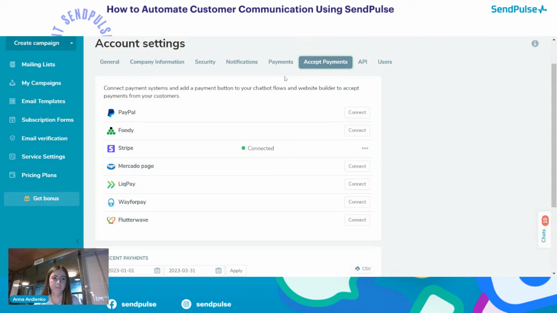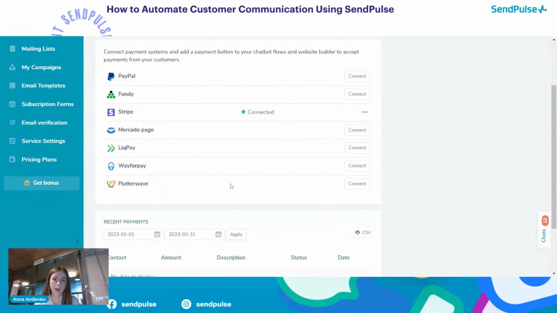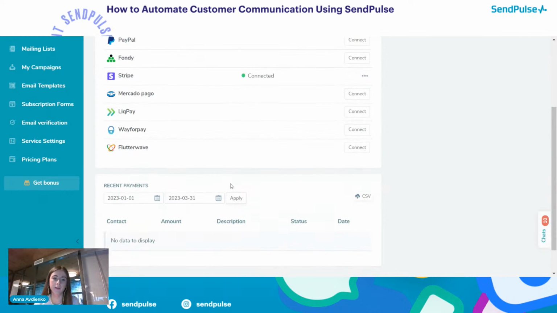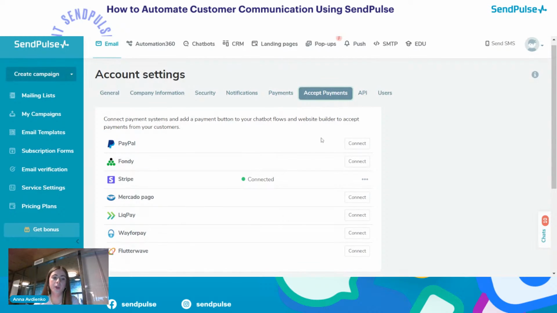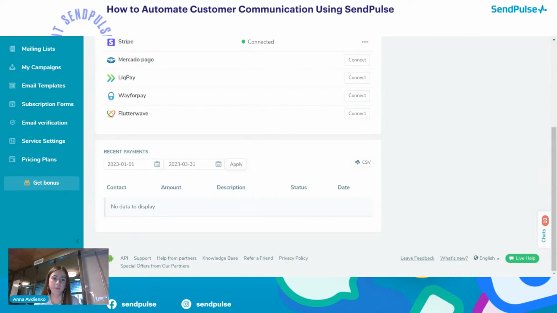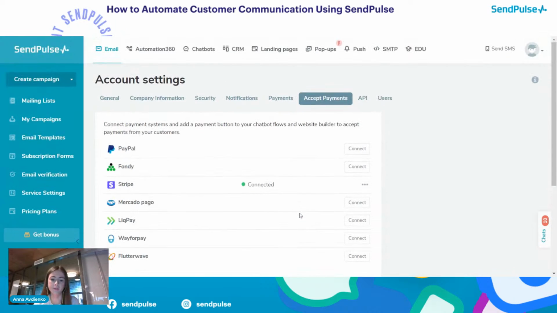Here are some already integrated payment systems which we have, and you can choose the appropriate one and add it to your website or in Chatbot, and in such a way get payments directly from your website and Chatbots. Here in this section, there will be the history of your payments. You will see all the people who created an order, who purchased, who didn't purchase, and so on, and other details.